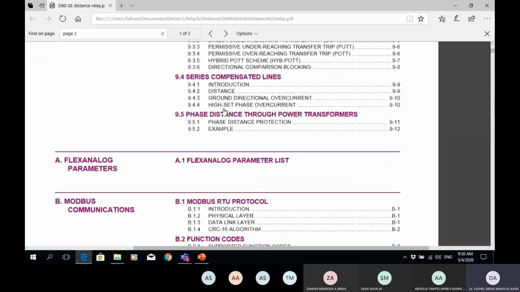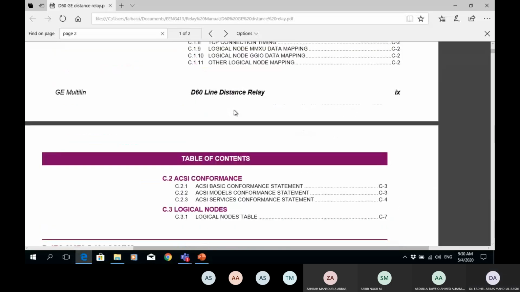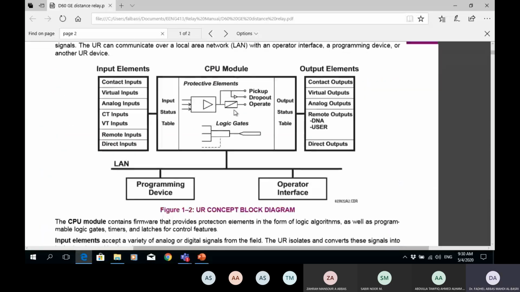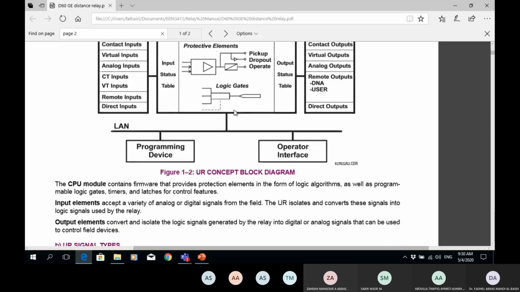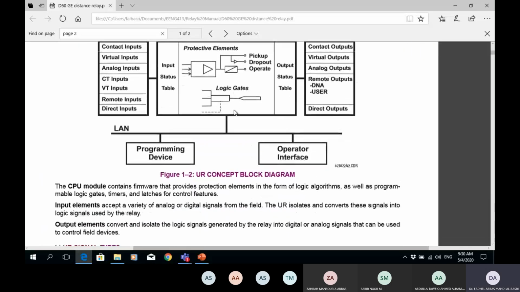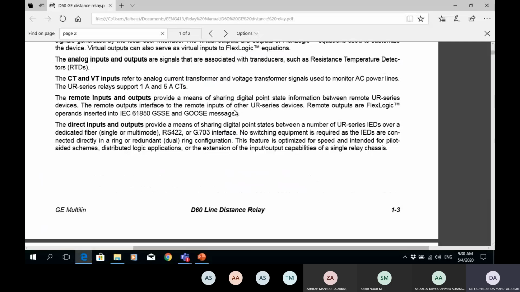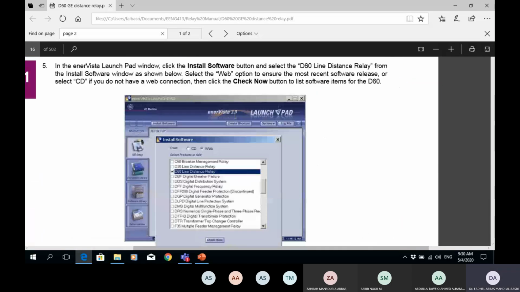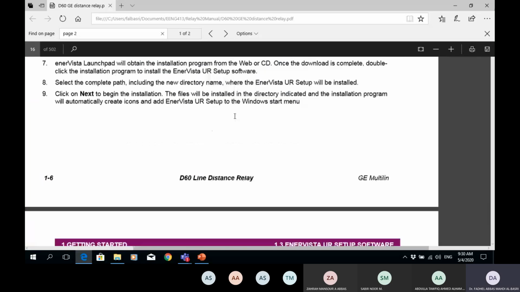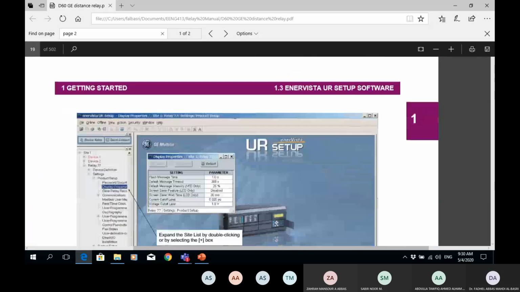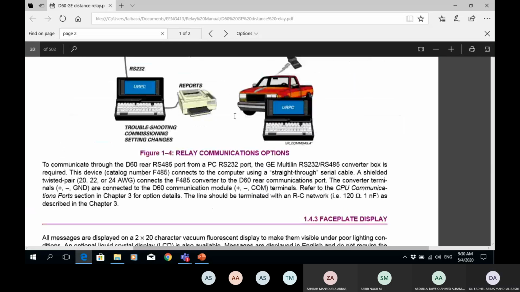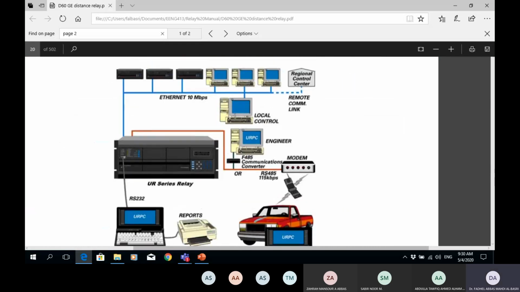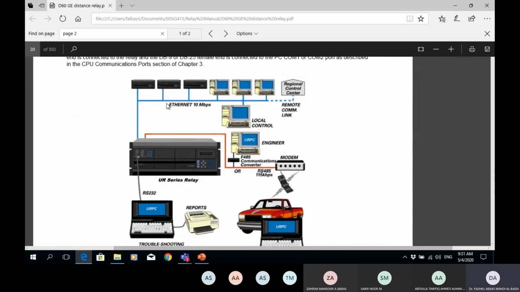So I'll show you now something related to the connection. So these are the inputs, the inputs to the relay. This is the relay, which means you have different inputs.